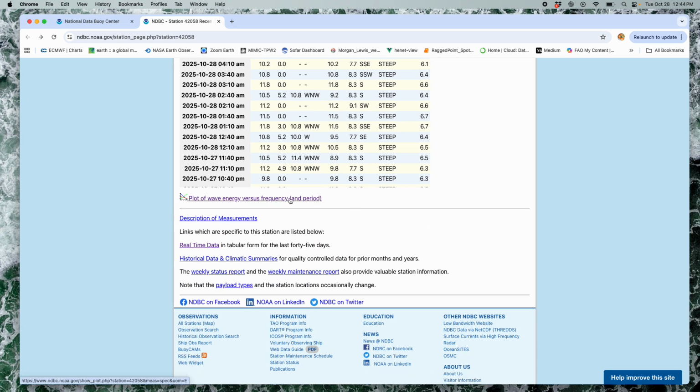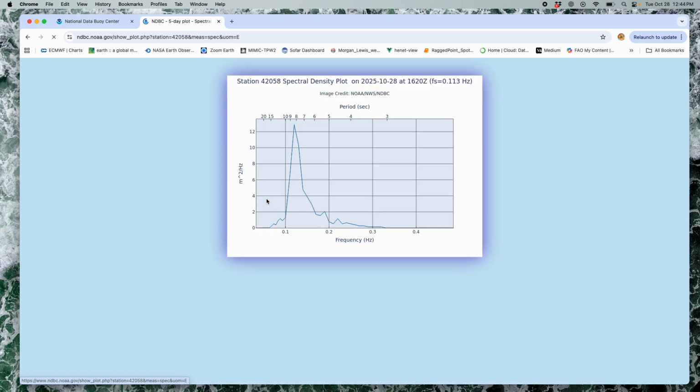Now I'm going to show you this one just because it's my favorite. This is advanced. I'm going to click on this. The spike tells you where most of the energy is coming from. Here's energy, this unit here, from no energy to the maximum energy being observed. And these are seconds, these are wave periods, okay?